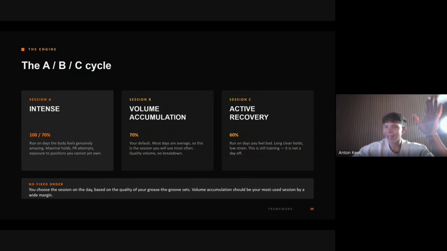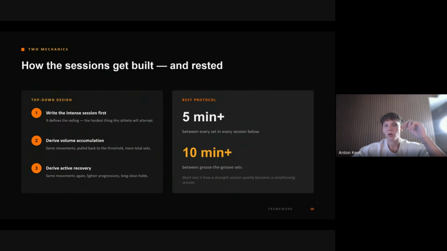We're going to follow the classic ABC cycle: intense state, volume accumulation, active recovery, just very standard here. And so we're going to write the intense session first, then derive the volume accumulation and the active recovery sessions. For all of these trainings, there will be 5+ minute rest between every set, every working set. And there will be at least 10 minutes of rest between every grease the groove set throughout the day. Okay.